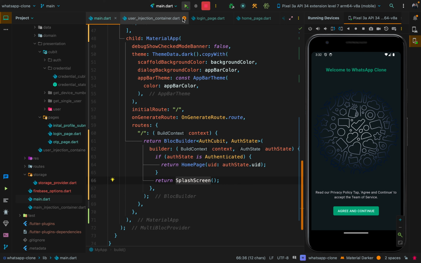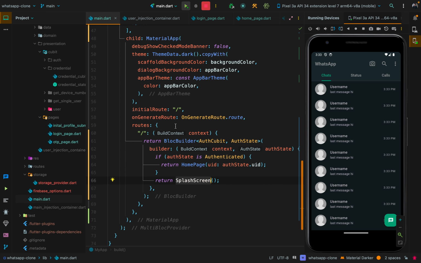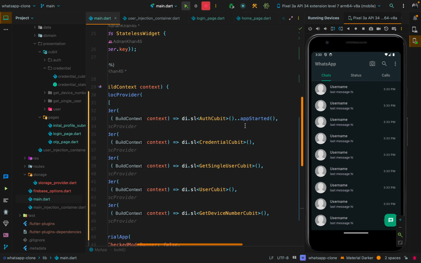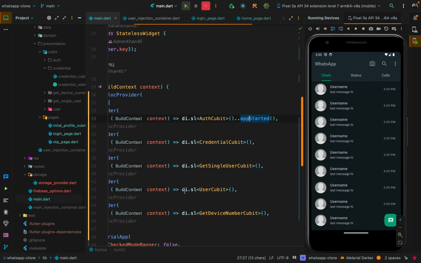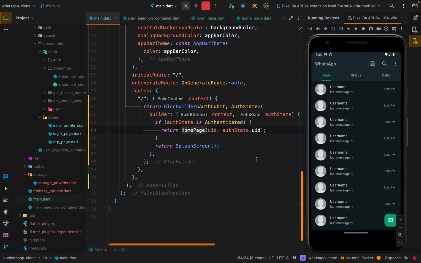That's it. Now if I want to start the application again, I will be on the home page. Here we go, now I am on the home page. What this app start method does is simply call the isSignedIn use case and check if it's signed in. It takes the UID, passes it to the authenticated user, and emits that state with that UID. So the condition was true, the authenticated state was emitted, and from here I am navigated to the home page, and that's pretty much simple like that.